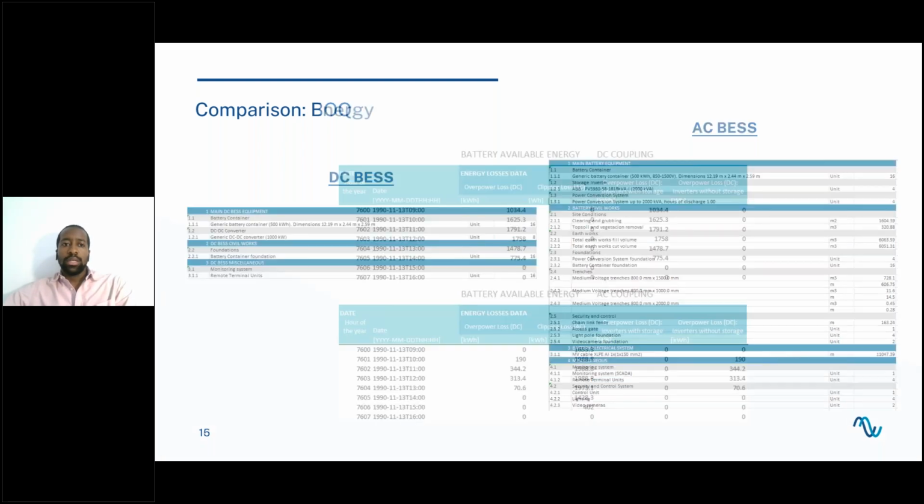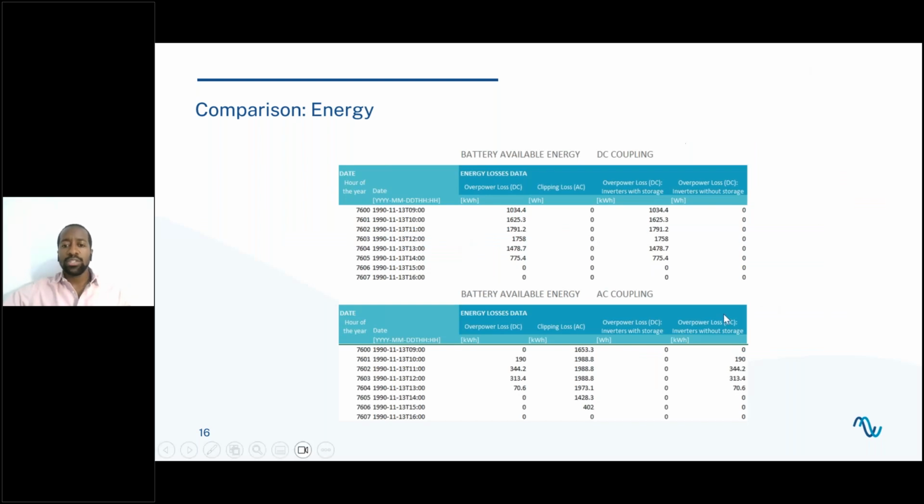Now, if we look on the energy side, we basically have the two tables, one for the DC couple, the other one for the AC couple. Again, basically here, the power or the losses that our system is going to have due to any excess, if we are oversizing our system, right? We can use the DC couple BESS so that we don't just waste power. But if you know that the grid has a specific cap, and you want to take advantage of that, then using the AC couple is also a good option.